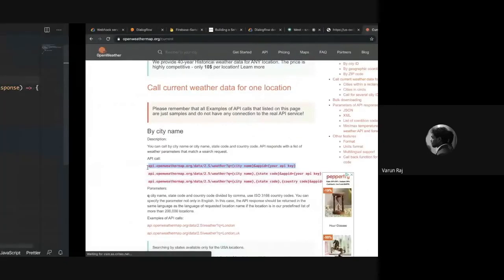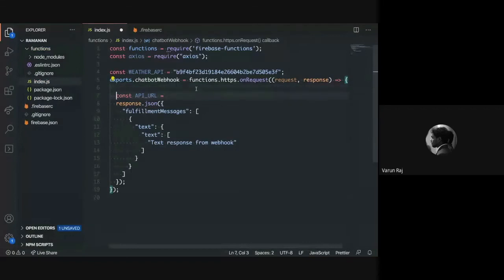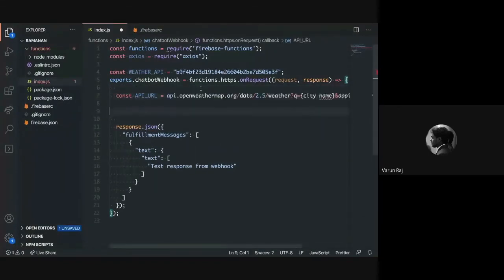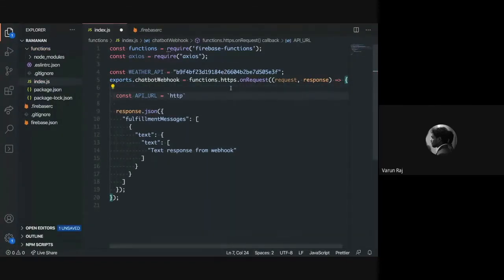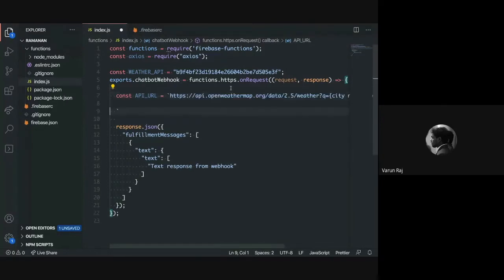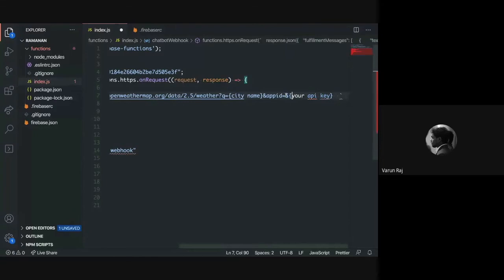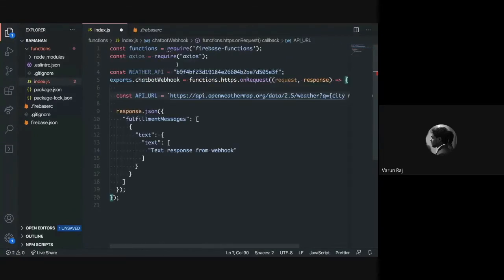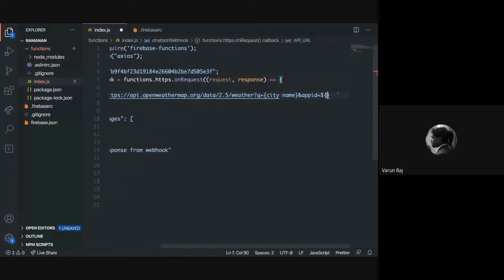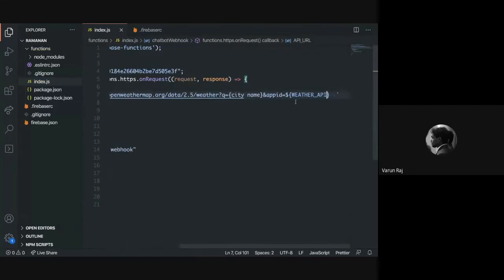Okay, let me put it inside so that it's only for HTTPS. And I'm going to change the API key, right? So dollar. Okay, so I've created this. So we need to fill in our city name here.